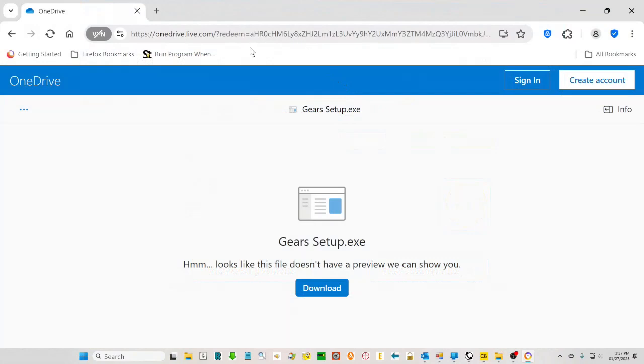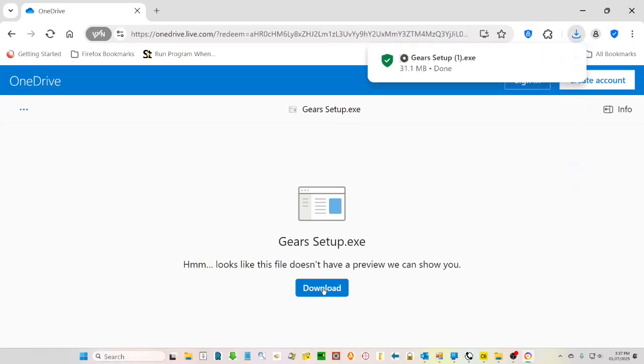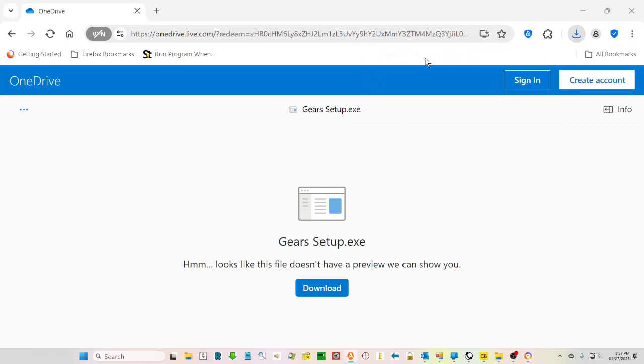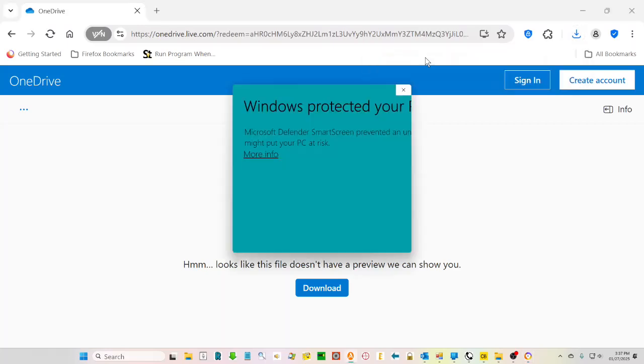Well, when you enter your link, which is up here, this is what you're going to see, or something very similar to it. And you're going to be selecting download. And if that doesn't work, you may be required to sign in. But there it is right there, gear setup. And I clicked on that. And you're going to see this pop up here.